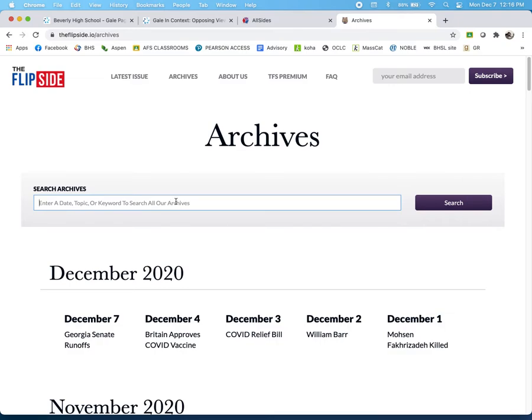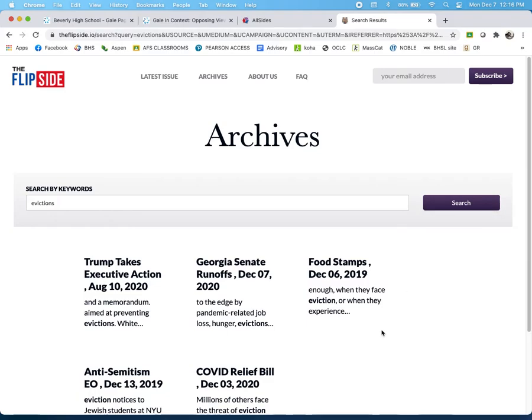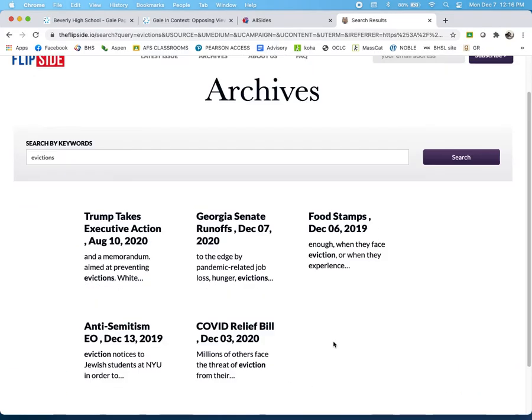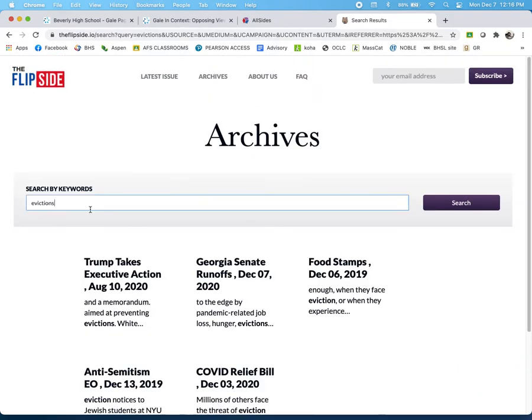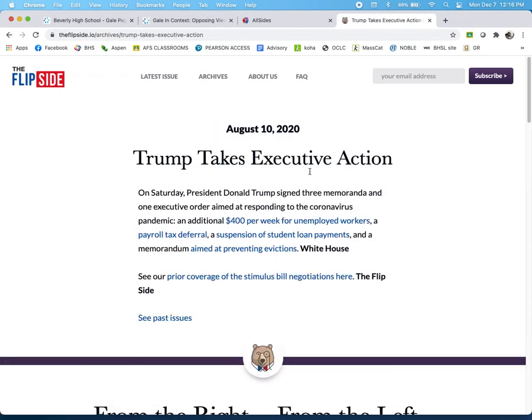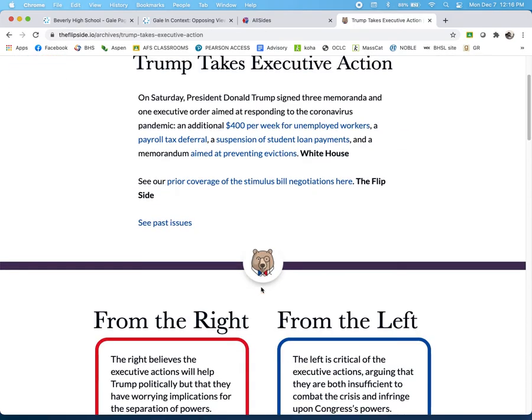So I'm trying to see. Let me see what they have to say for evictions, which I found to be a really interesting topic that came up. Okay, and it's not giving me anything, so that's too bad. I guess these are things that have the word eviction. So actually, let's click on this one. Trump takes executive action. Oh, so this is about financing during the COVID times.